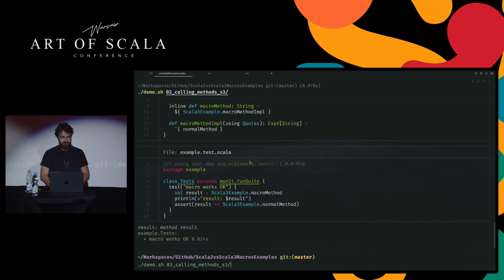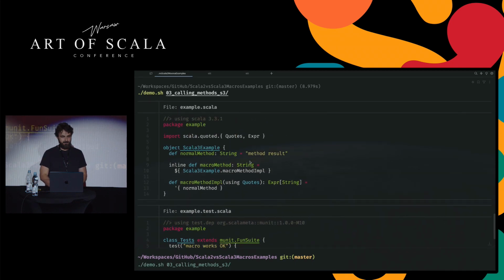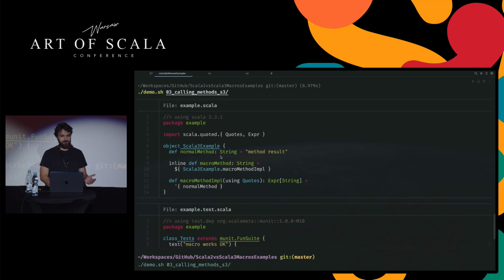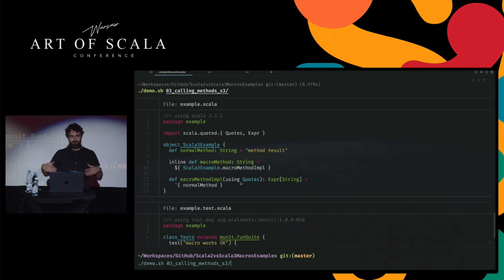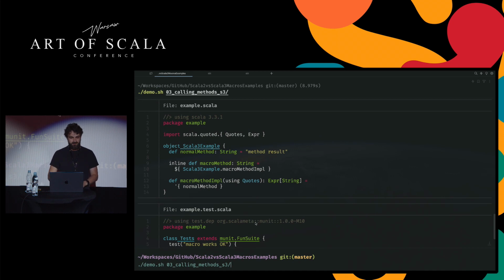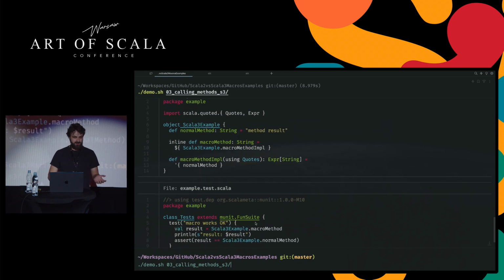One example you have right here. So I've defined some method, like a normal method, not a macro method. But inside the macro, I'm just calling this method to generate the code which would call this method. And as you can see, it works. The method is called. So far we might even believe that macros and normal methods are very, very similar.